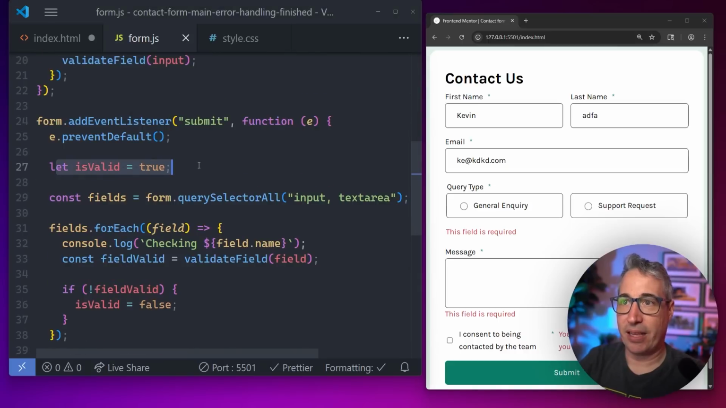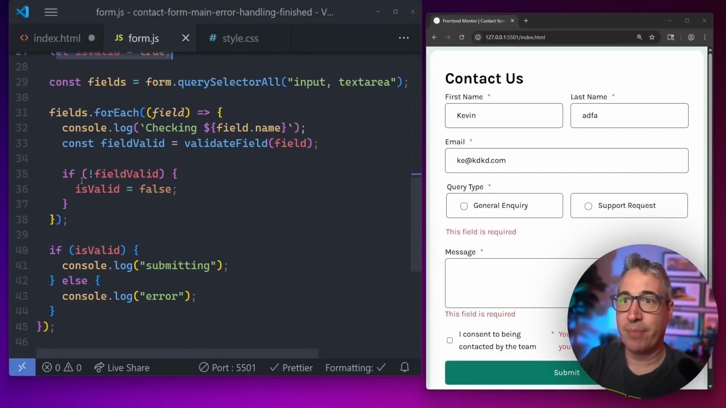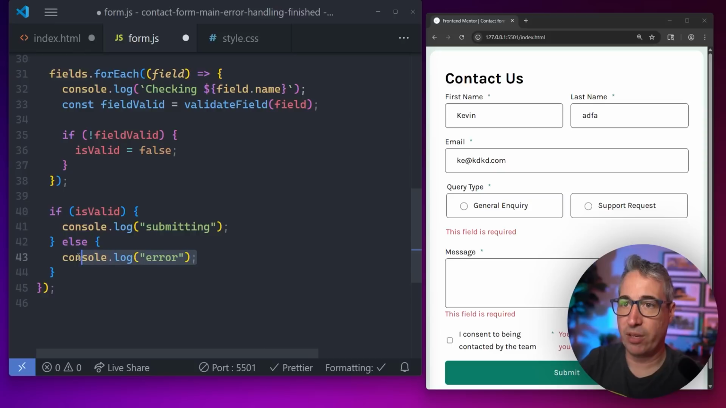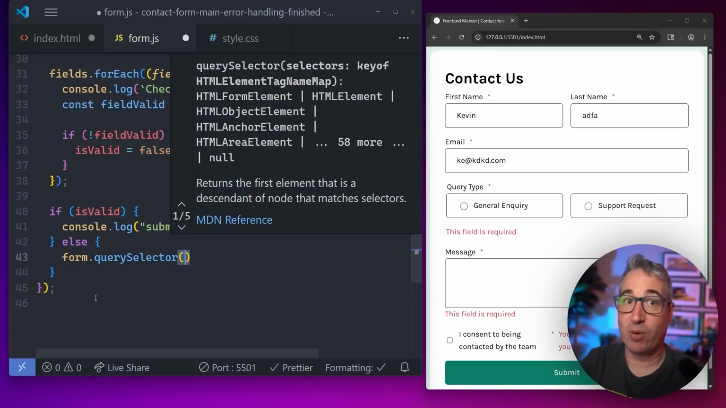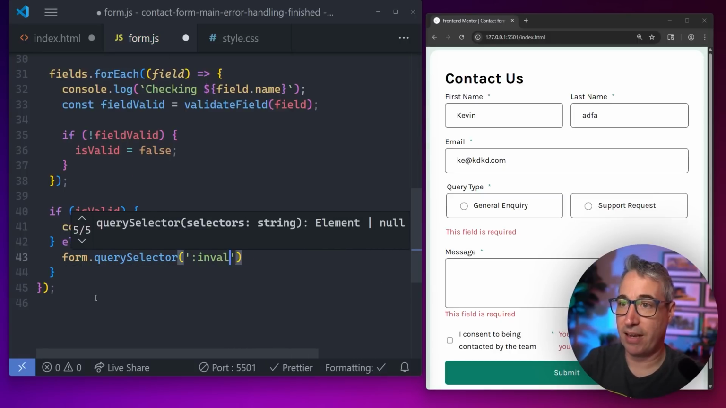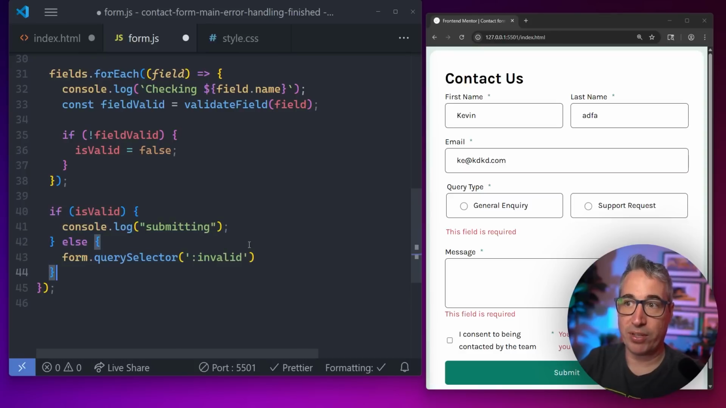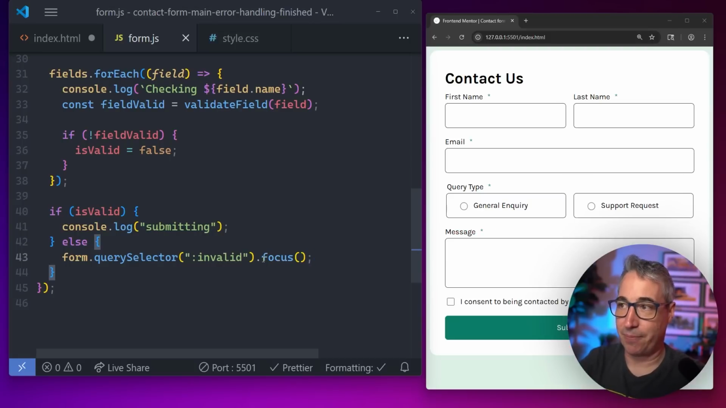So down here where we have our valid check, we're doing all this checking. If the field is invalid, what we can do here in our else is a form.querySelector, and we can look for invalid. We know in this case we're always going to have an invalid one, because it's submitting. If it's not valid, then we're going to go find it and focus that element. Focus, got to spell it right, just like that.